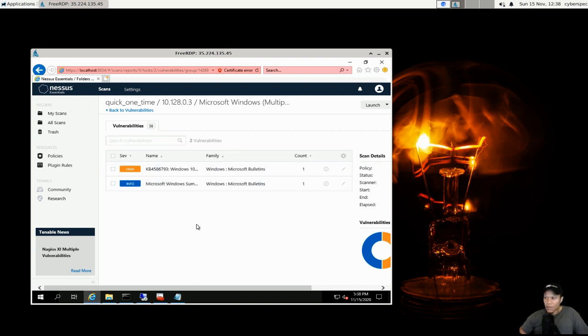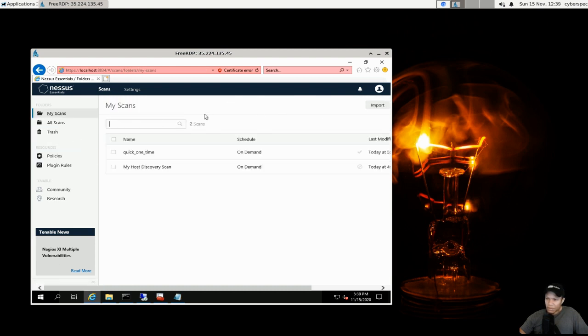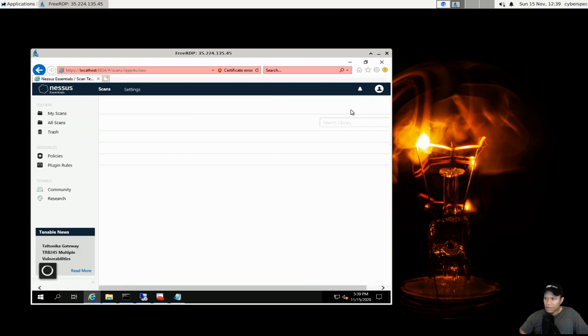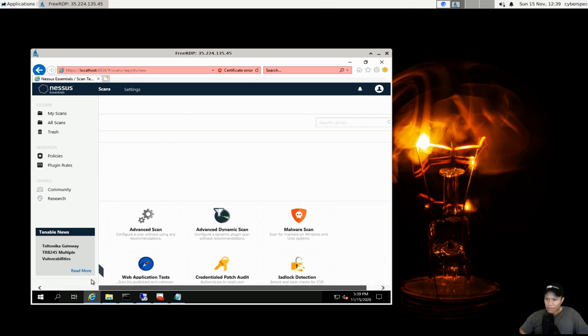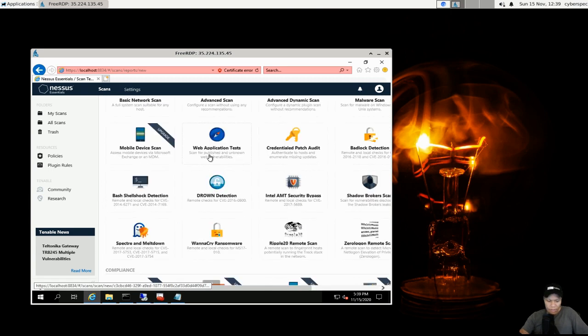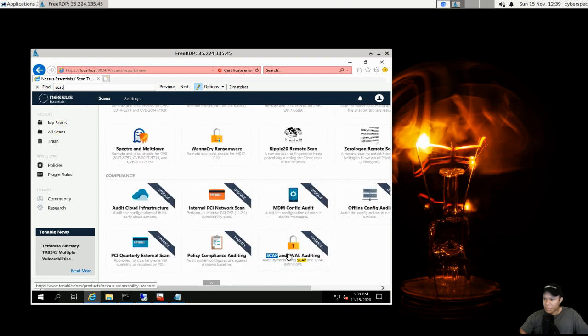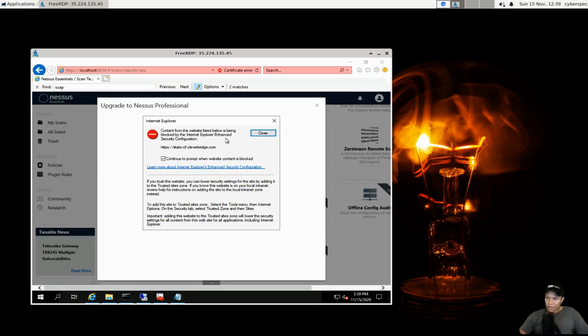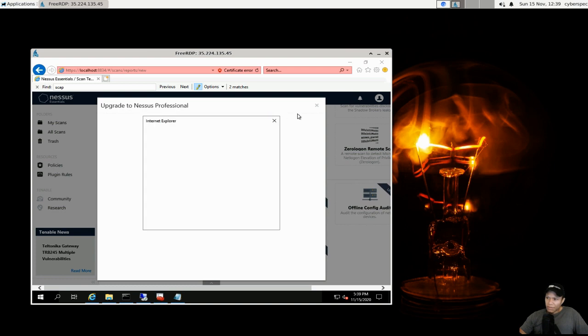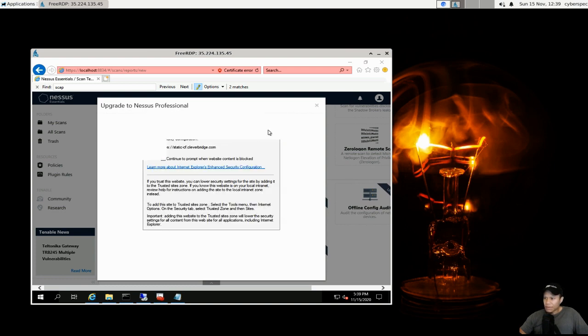Something that I haven't gotten into yet, which I probably should have, is performing the actual SCAP scan. Let me see if I can do that really quick. I don't know if that's going to be easy to do from here or not. Let's say new scan, and let's do SCAP and OVAL auditing. Oh, upgrade to Nessus Professional. Okay, so we will obviously do this another time.